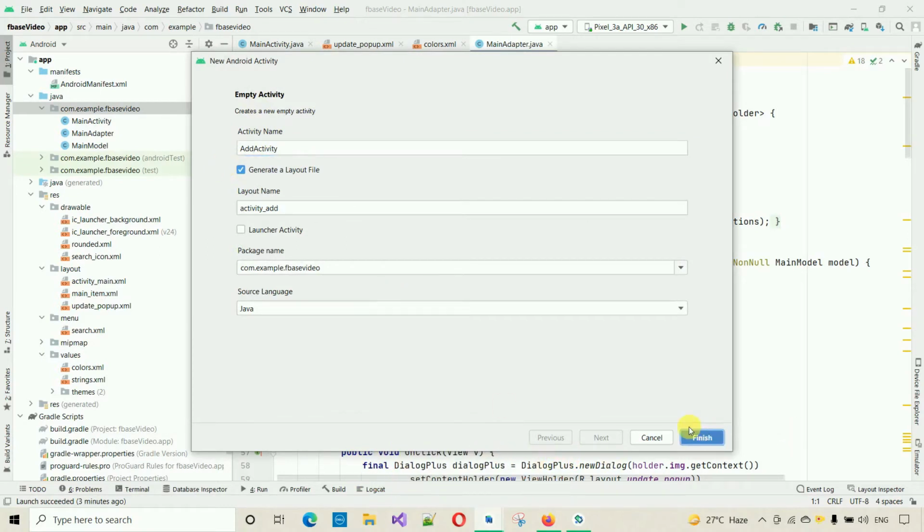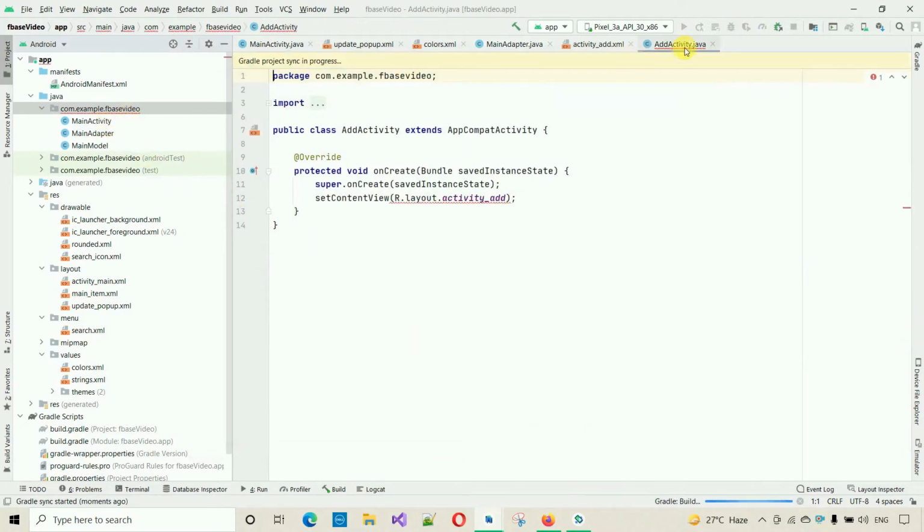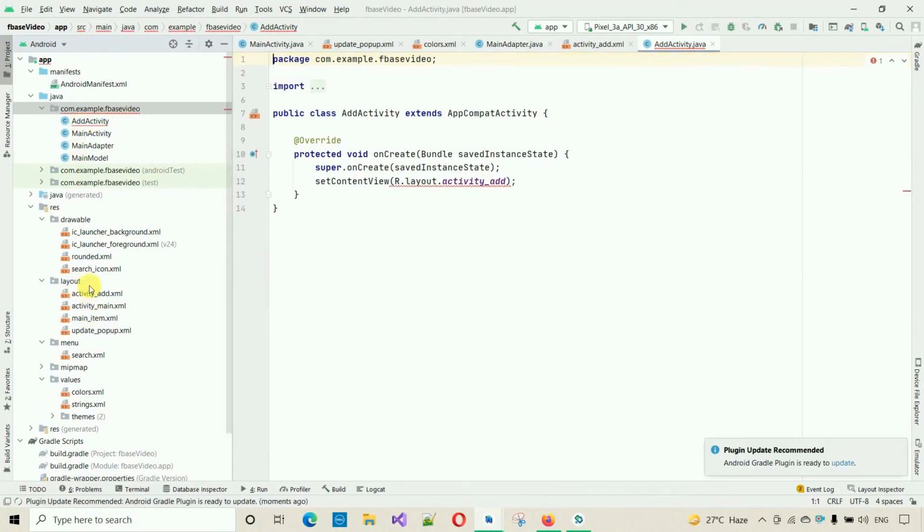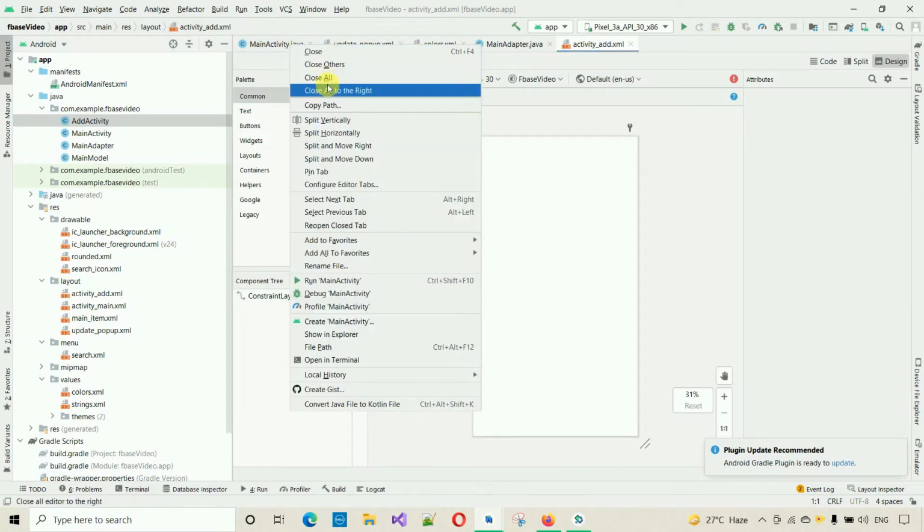Click on finish. This will add a new activity, a new class, and a new XML file layout over here. Here you can see this, we have new. Okay, so we don't need to perform any operation on this one for now. Let me close everything, close all.